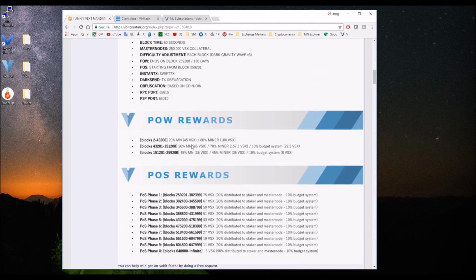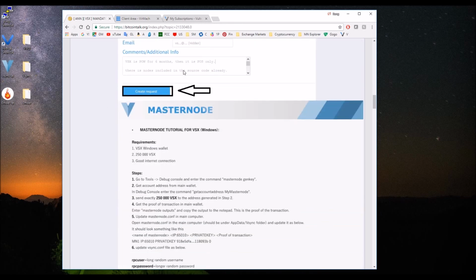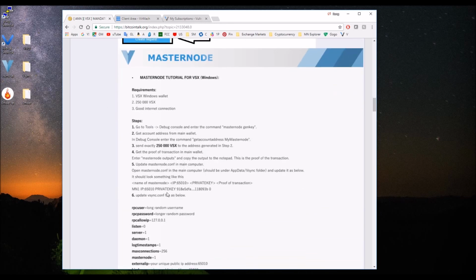It's pretty cool, and here are all the rewards and stuff. Here's proof of work, proof of stake, and adding the coin to an exchange, and then here we go, Masternode. That's what we're looking for. We're going to use this in a bit. So for now, why don't we just open up Vsync?